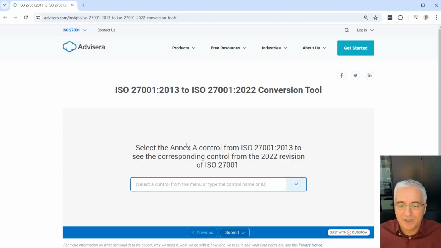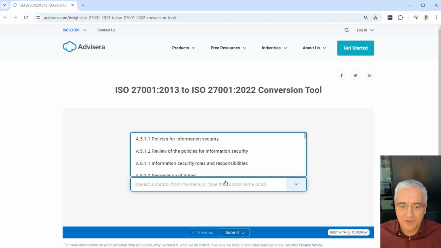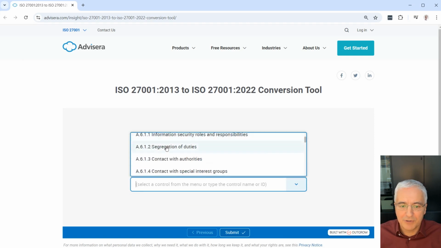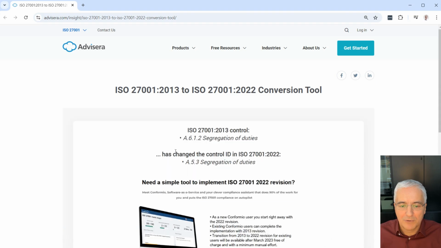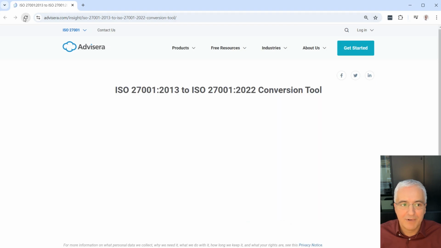Now, you'll notice that there are a couple of variations of how these controls are converted from the old ones to the new ones. So for example, if you go for, let's say, segregation of duties, you will notice that actually the control name stays the same, right? So it's the same in the old and the new revision, only the ID of the control has changed. Okay, so this is, let's say, one variation.